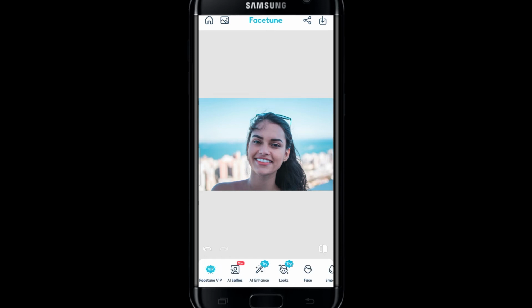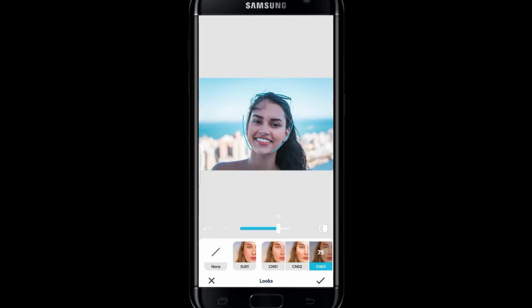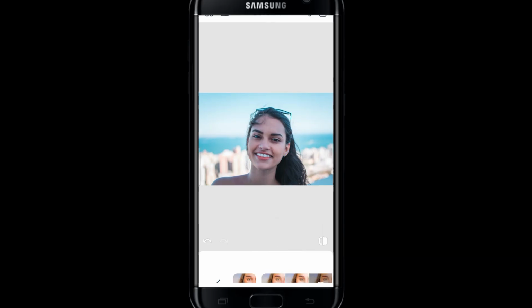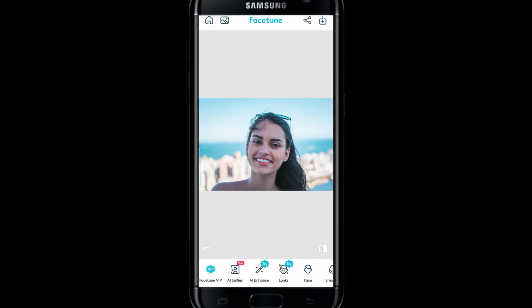You can also try the looks feature by tapping on the looks option, and this will provide you with various different types of looks from pre-made makeups. And there you have it. That is how easy it is to add makeup to your pictures on FaceTune.